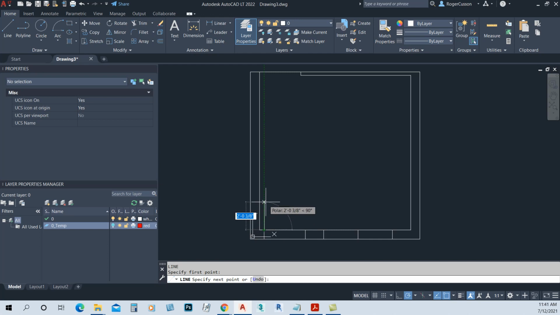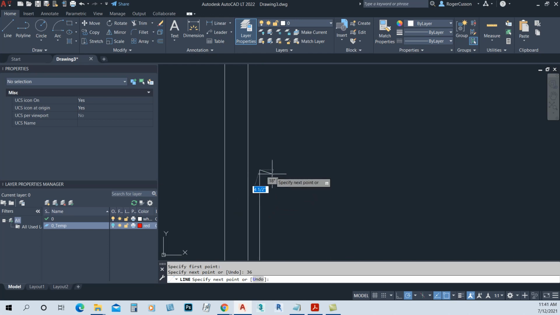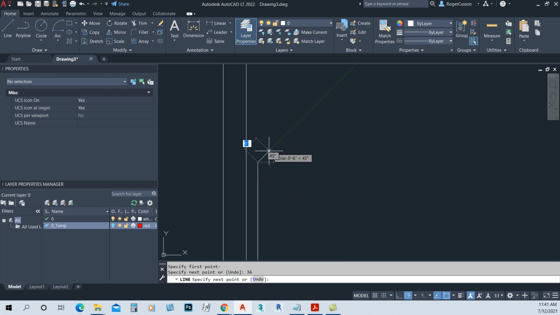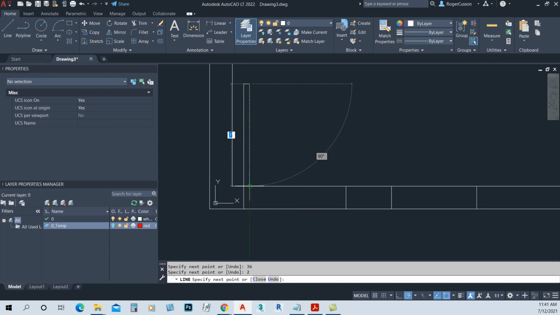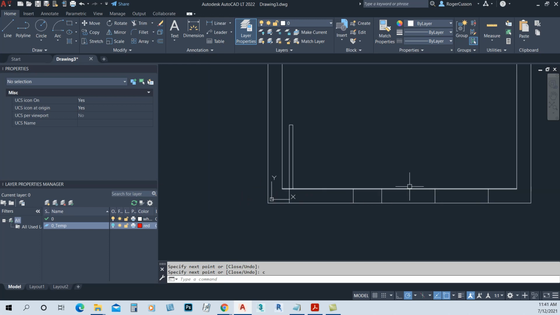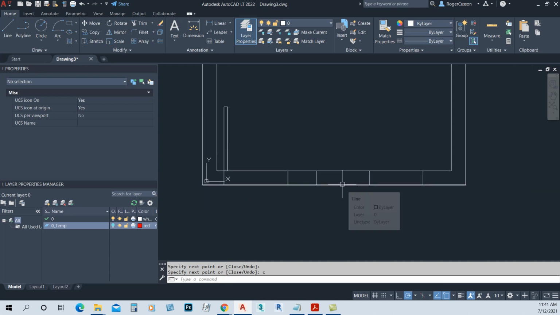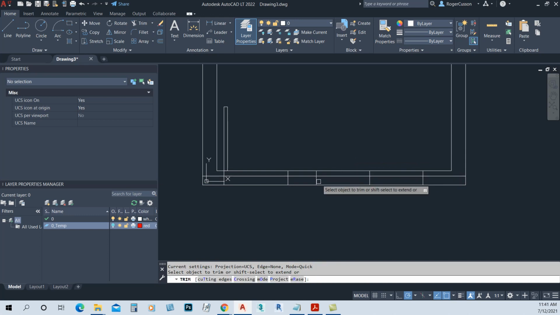I'm just going to do this quite simply. I'm going to draw a 36 inch line, and then a 2-inch line this way, and then come back, draw vertically, and then type C to close. For here, the window, let's start by offsetting 5 inches, approximate depth of a window frame, and then we'll trim TR this part and that part.